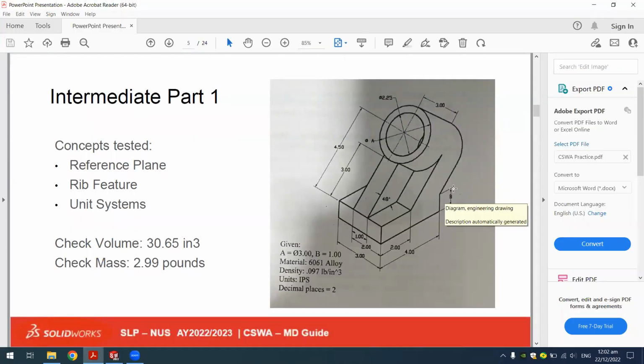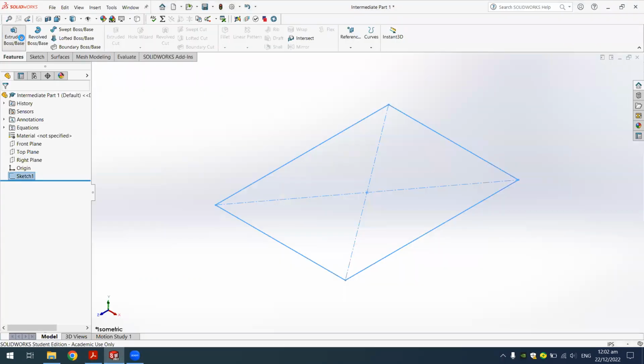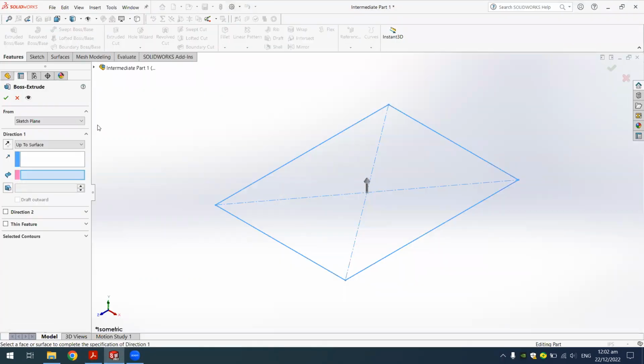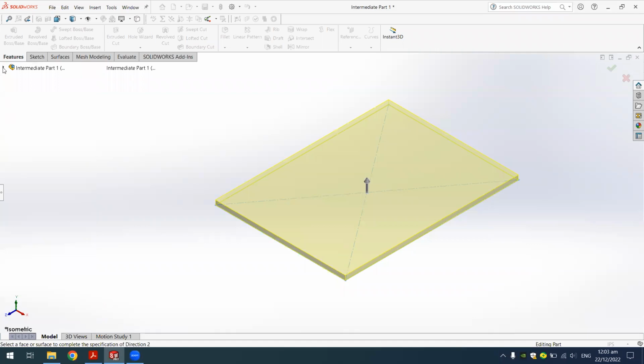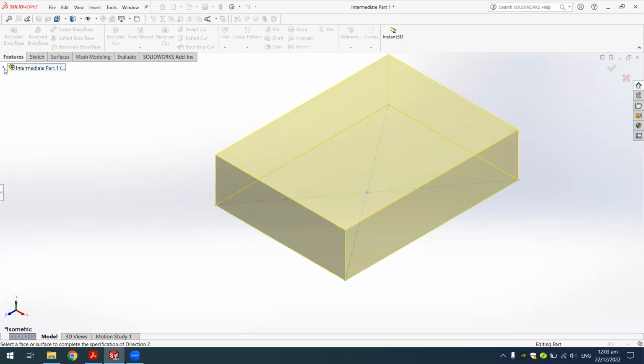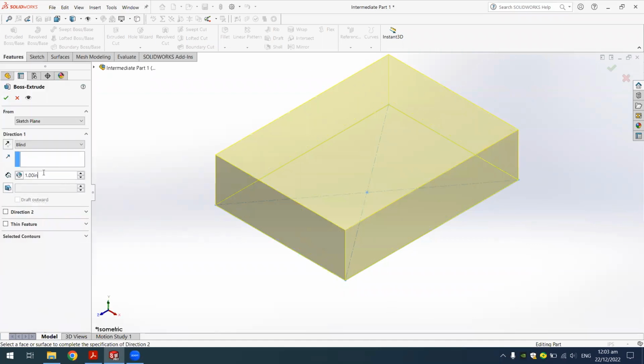We know that we need to extrude it for a height of B. So we go to extrude and then go to blind, then equal sign, global variable B. Okay, I accidentally clicked on the collapse feature tree. So global variable B.